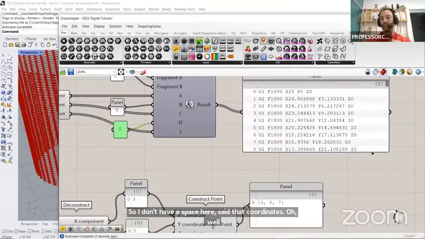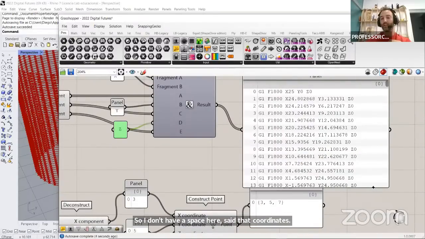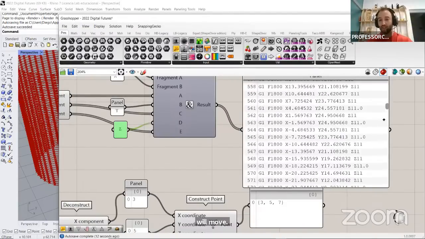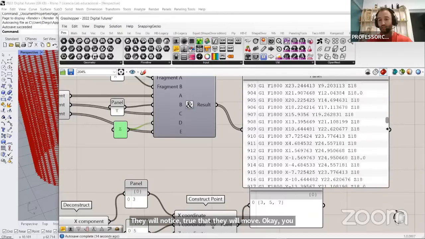Whoa, this looks interesting. We have already something that tells the machine how to move. I mean, if we provide this G-code to the machine, it will move. It will not extrude, but it will move. Okay, easy. With the set changing depending on the layer, etc.